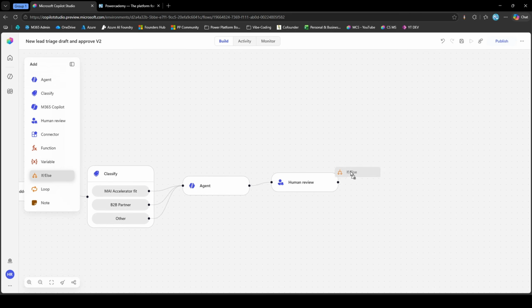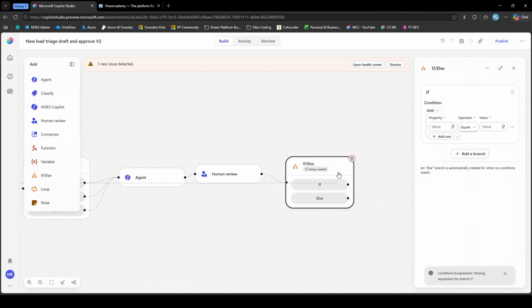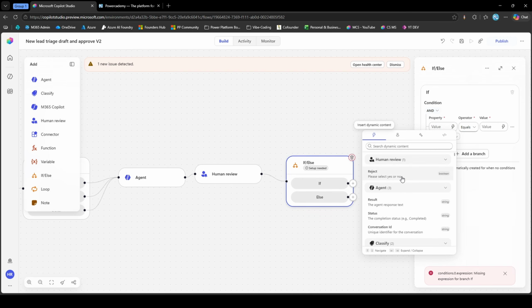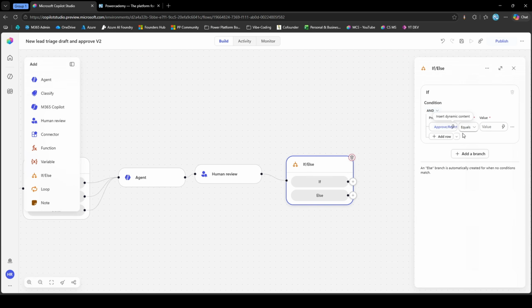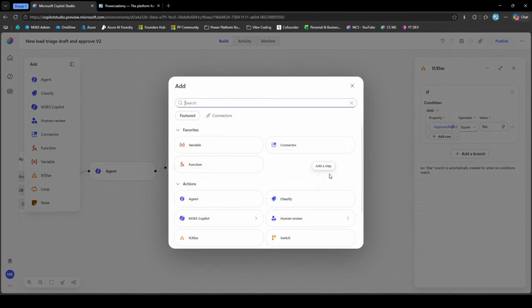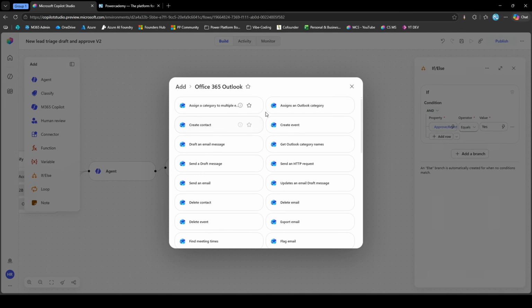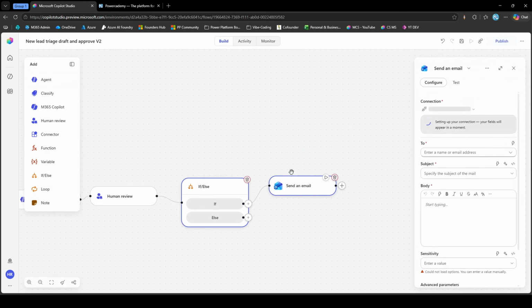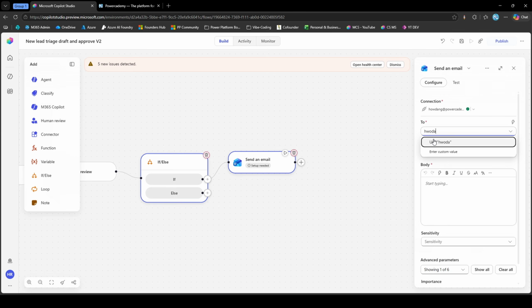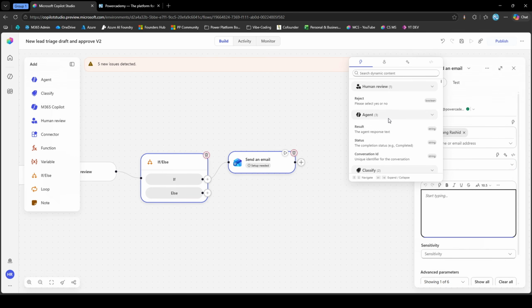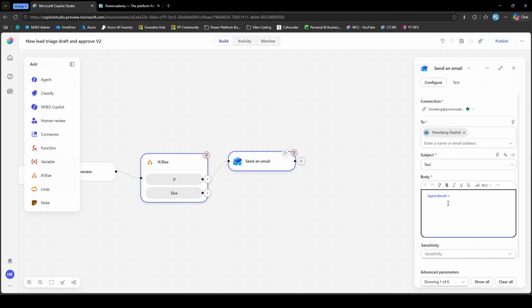Then what we're going to do is add an if-else statement. And we're going to say if, using the dynamic content here, we're going to take the input from the human review. So if approve or reject equals yes, so it's approved, what we want to do is send the email to the contact. We're going to see all actions for Outlook, and then go to send an email. Click on this. We're going to send this to ourselves. We're just going to put the subject as test for now, and then put the body as the result from the agent.